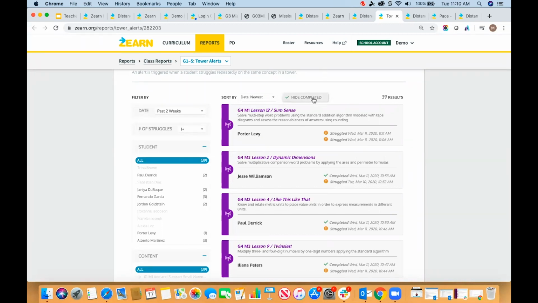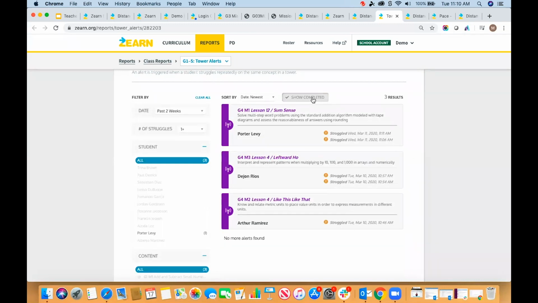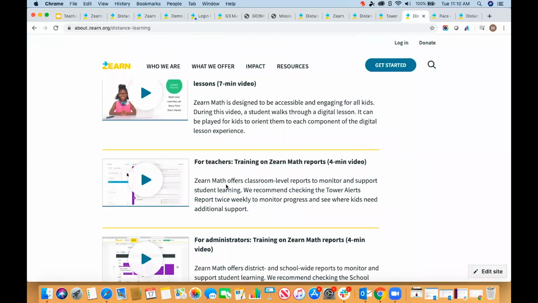You can use the High Completed button to identify students who are still struggling and can then decide to assign a new lesson or check in with the student to help them progress to the next digital lesson. We recommend that you check this report twice a week to monitor where students may be struggling and to ensure that no student is stuck and unable to move on to the next lesson. On our Distance Learning Center, we offer a short video tutorial to orient you again to the Tower Alerts report.